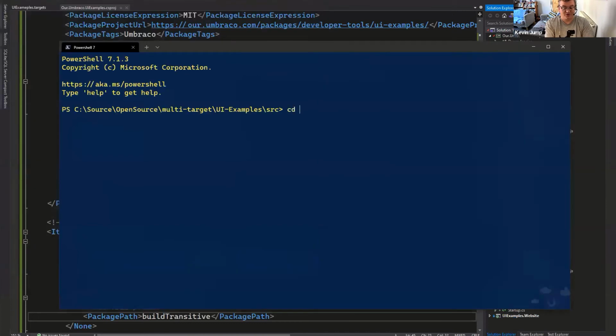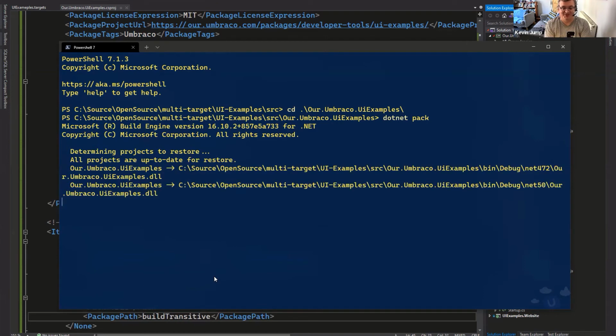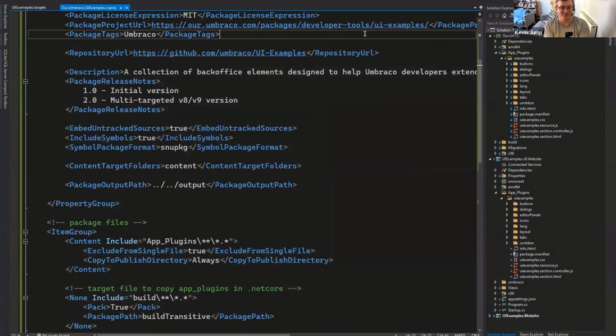If we go into our UI examples and do .NET Pack, and if we've got everything right, we get a couple of warnings about build transitive. I don't know if that means because I've missed something off. Oh yeah, it does probably.